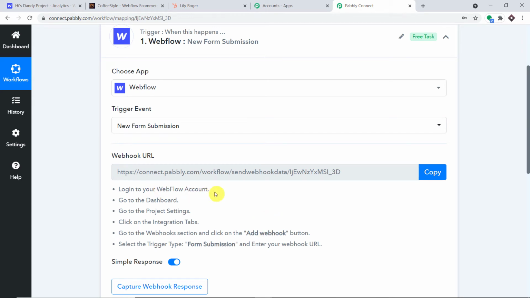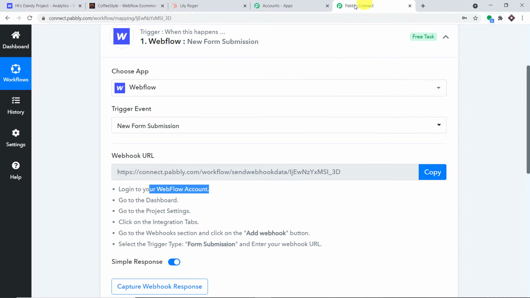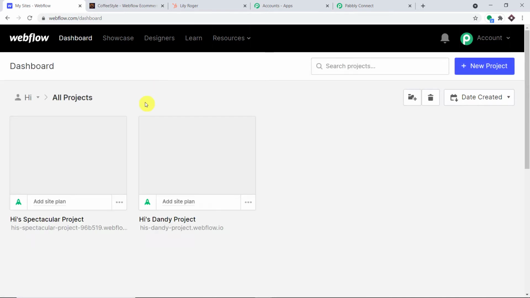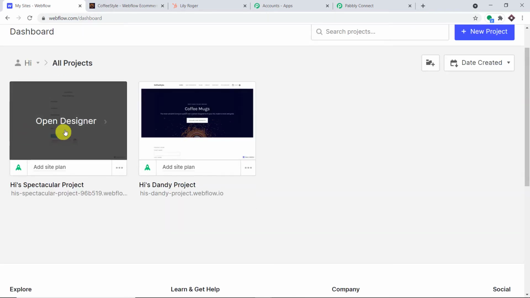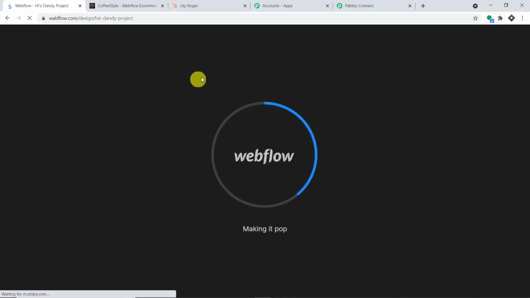First of all, we have to visit the Webflow account. This is my Webflow account. Then we have to go to the dashboard. Before we go to the dashboard, let me show you the projects. These are the two projects I have, High Spectacular project and High Dandy project. This is the project I'm interested in. Let's explore this.